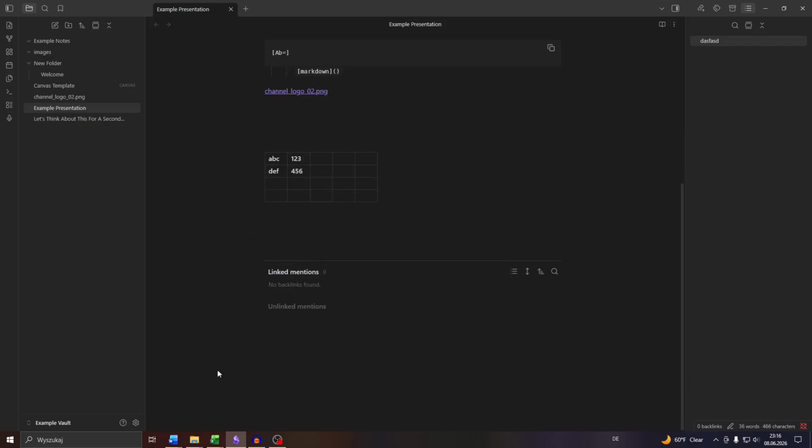Head over to the Obsidian Notes app, select your workspace in the bottom left. And then guys, what you want to do is right click into the given note or canvas you would like to view as a presentation. And then choose Start Presentation.